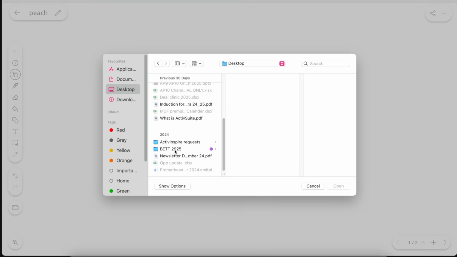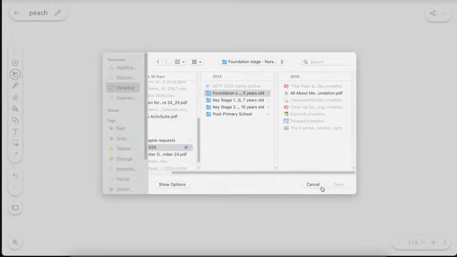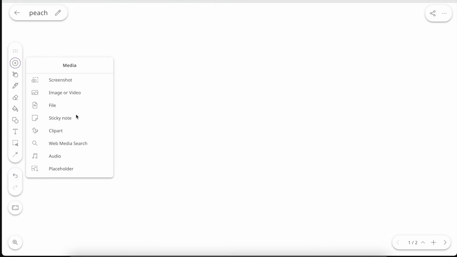In this case, I'm going to see if there's anything in this folder I want to use. Yeah, there's plenty here. There's another PDF, there's videos, there's all sorts of stuff on here as well. Back to the file, a sticky note.